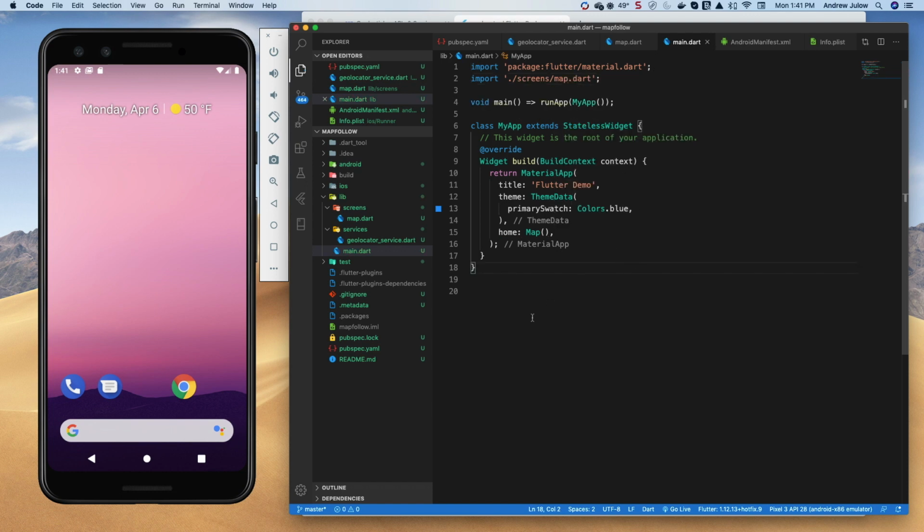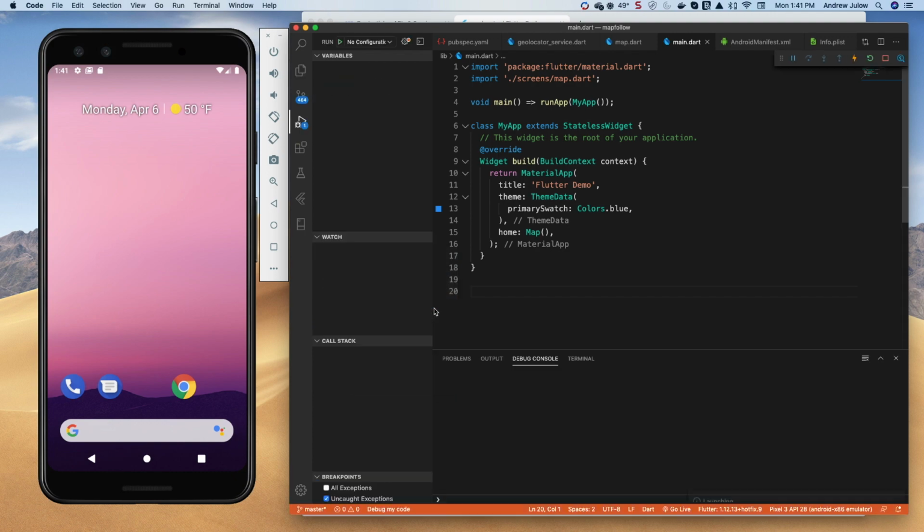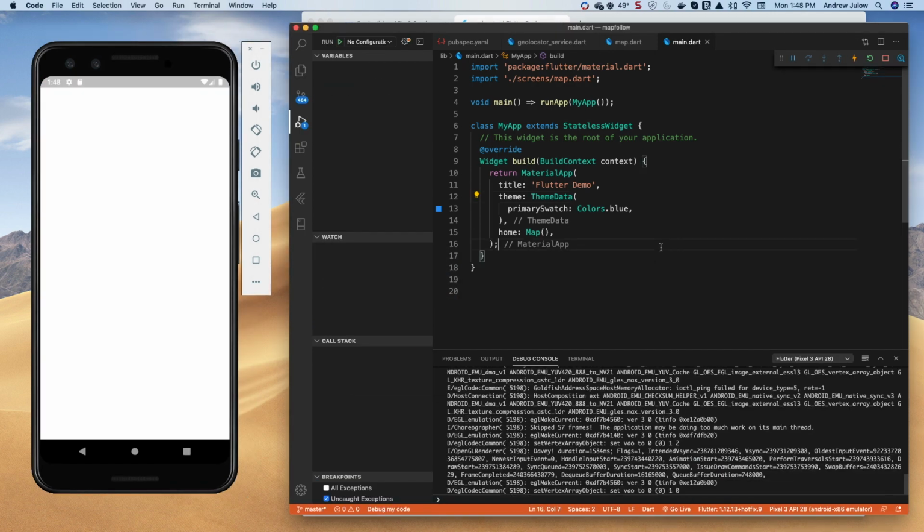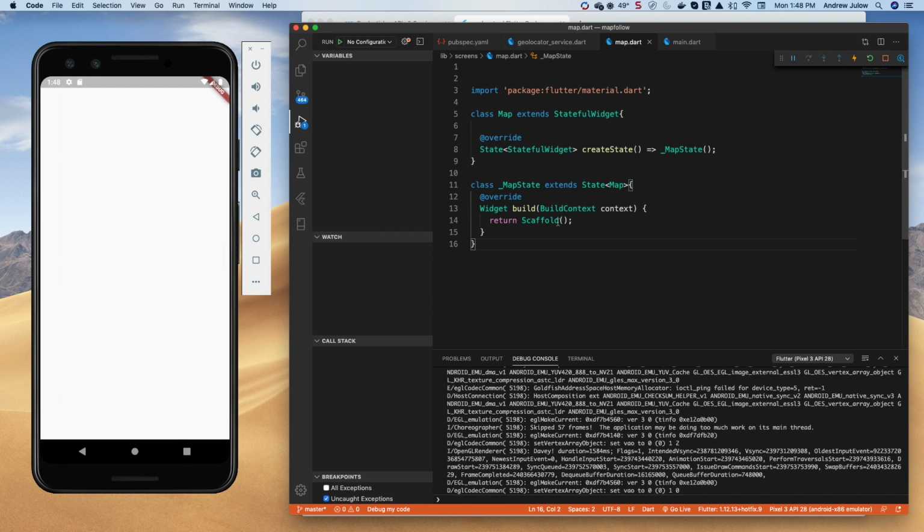There we go. All right, and then we can start the emulator. Okay, there we go. So if you've done everything correctly, you should have a blank screen, which is not something you hear very often, but remember that we created a blank scaffold here in map.dart. So that's exactly what we expect to see. We don't see any errors here in the terminal, so far so good.